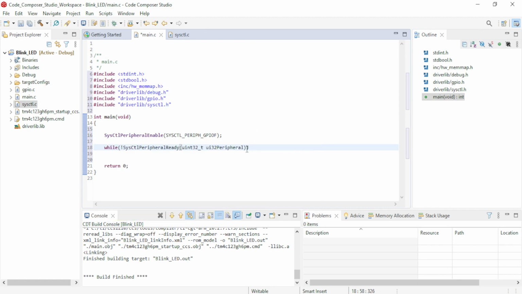Okay, now coming to the argument of this function. We need to provide the argument here. So which peripheral are we looking for? We are looking for SYSCTL_PERIPH_GPIOF. Just copy and paste it here, and wait in this loop till the peripheral is ready. So we have used while not ready, remain in this while loop, and when the peripheral is ready, we will come out of the loop.